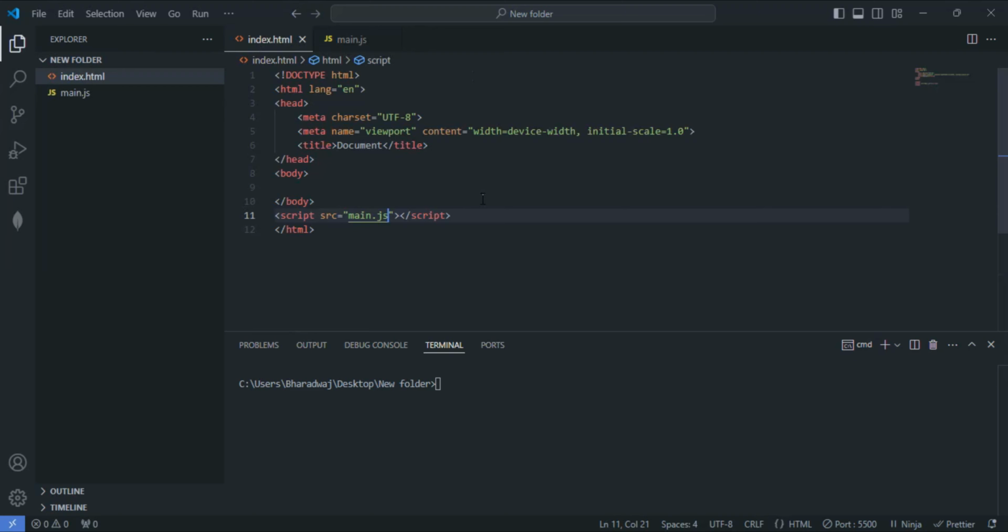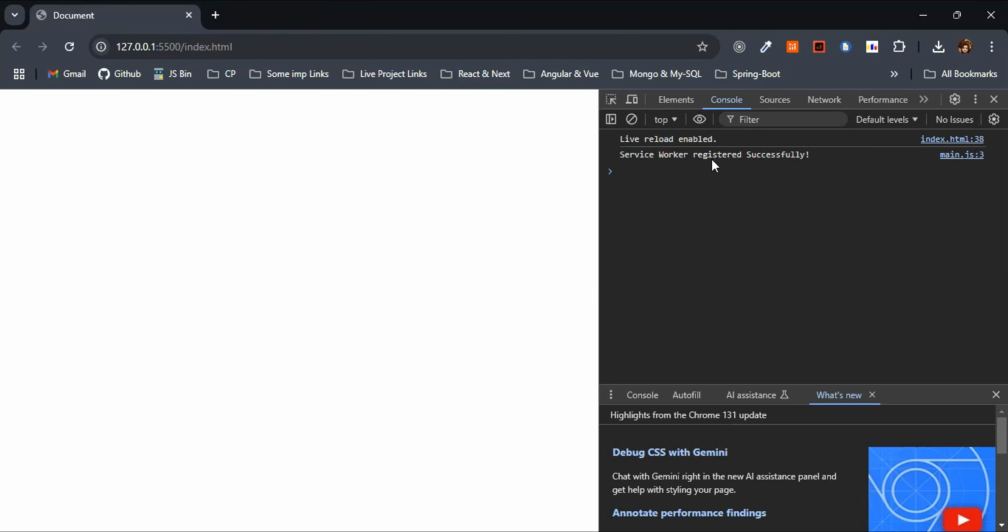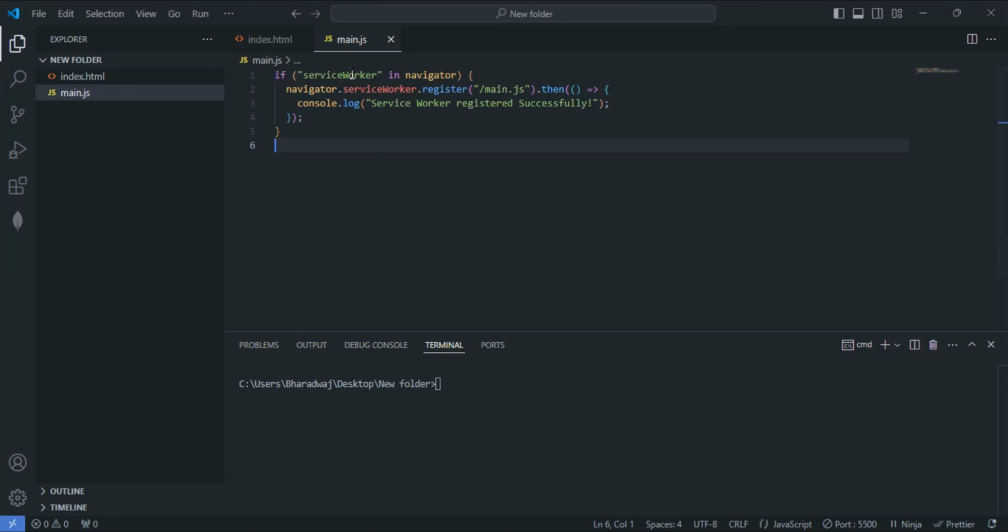I'll click on open with Live Server. I'll close this for now. Let me hit F12. Here you can clearly see it is showing service worker registered successfully. So this works absolutely correctly.